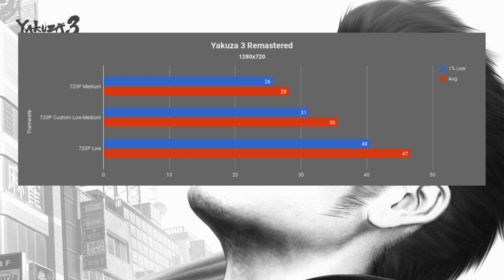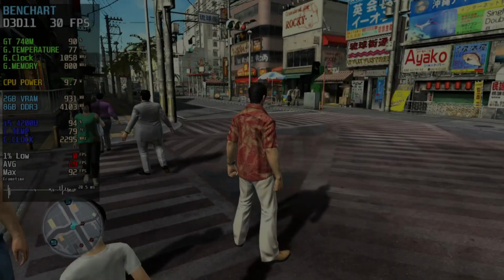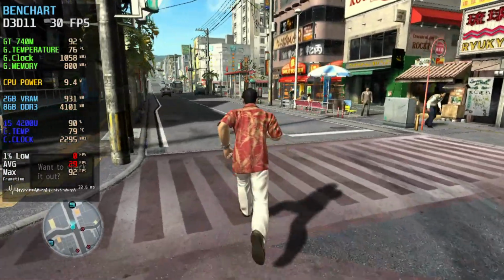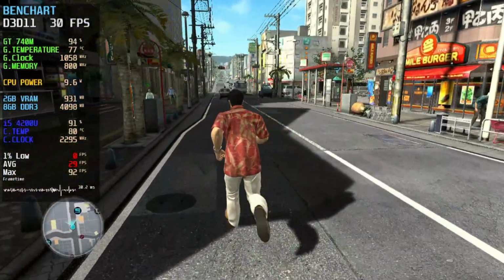Because of that, I also decided to create this custom setting that I'm using, which is textures on high, anisotropic at 4, shadow and load distance at minimum, and FXAA enabled. With these settings I was able to get 30 frames per second all the time. And if I go with medium settings instead, I started to notice some drops in performance.